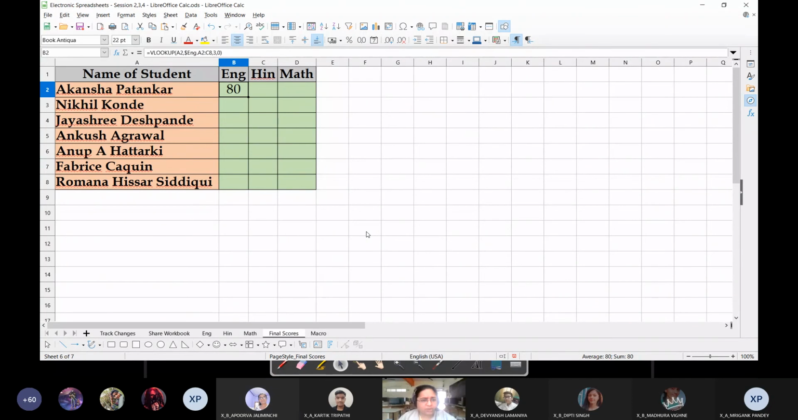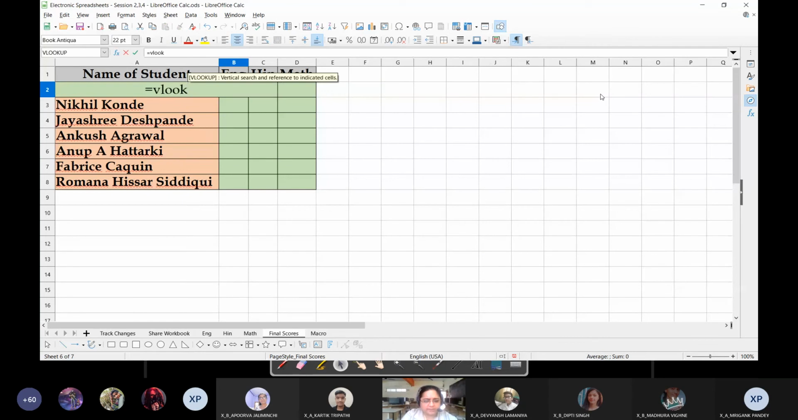Right? So you need a shortcut method so that you just apply a formula at the first row and you can easily fetch the marks of all the students. So for this we use a VLOOKUP function. I'll tell you again. This VLOOKUP function takes up 4 things.